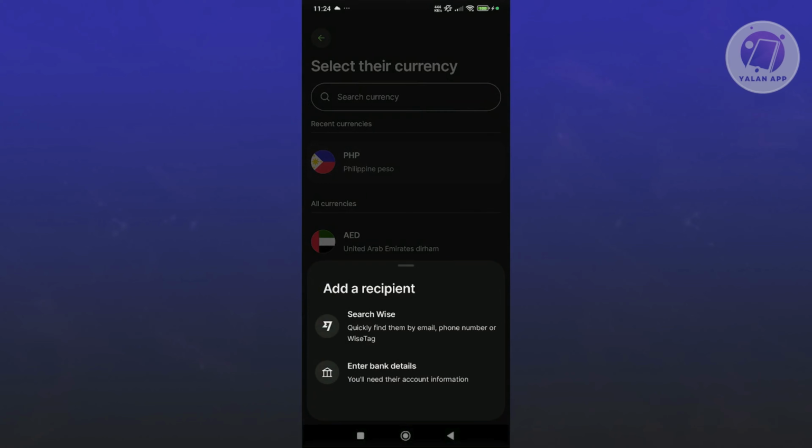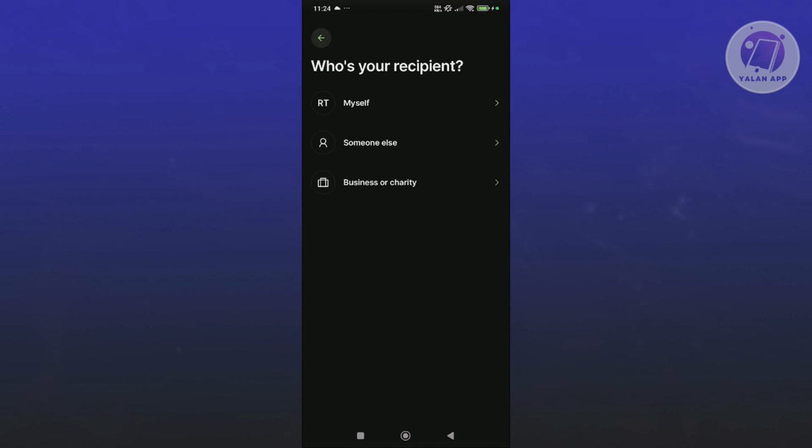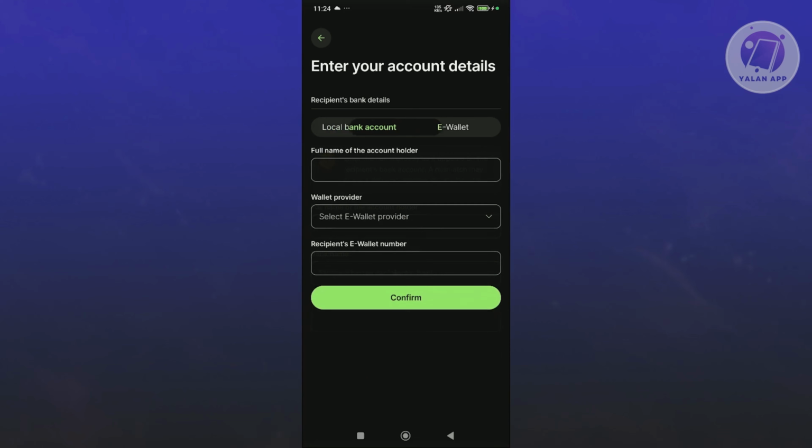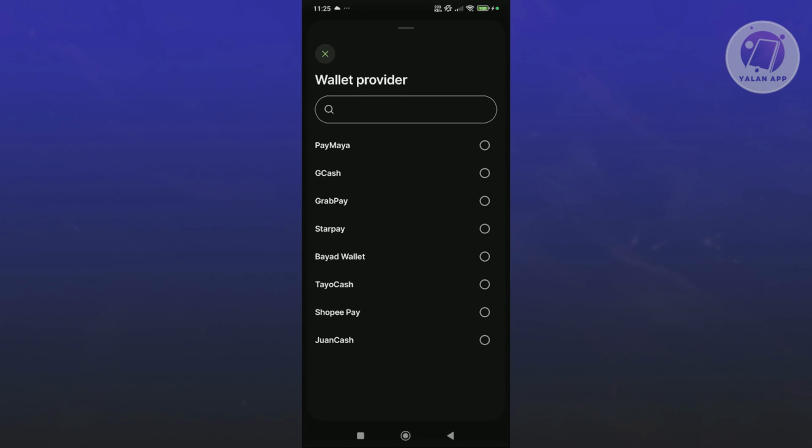Click on whichever currency. So, for example, Philippine peso. Let's click on enter bank details. Now just going to choose myself. Now from here, as you can see, we have local bank account. Instead of choosing this, just click on e-wallet. Provide the account holder name and also provider here. In this case, since we are sending to Maya, you want to choose Pay Maya here.